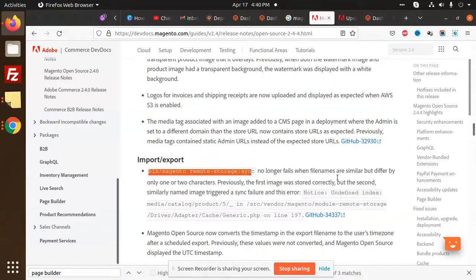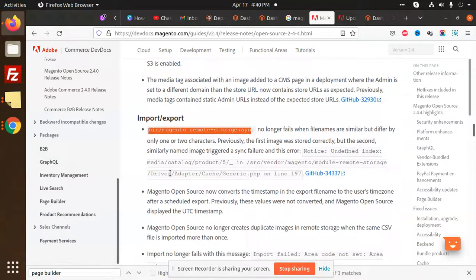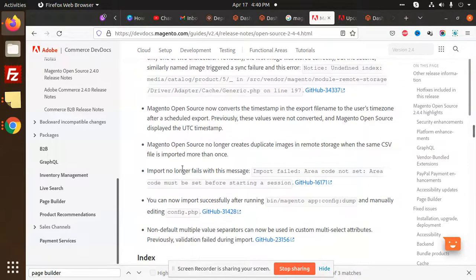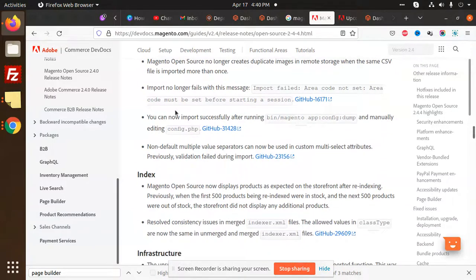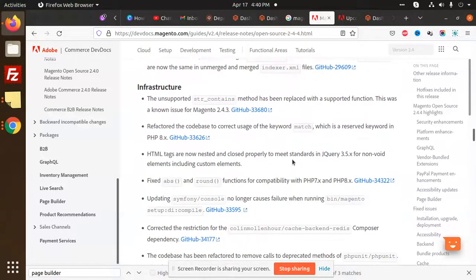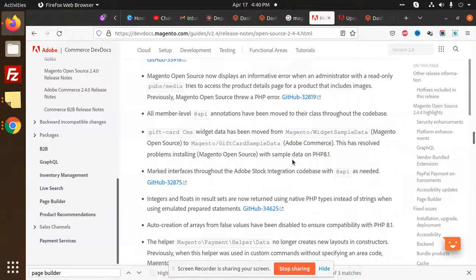Import and export no longer fails where file names are similar. Import no longer fails with the message import failed, area code not set before setting. Okay. Now you can import successfully after running the command config dump and manually editing config.php. Now you can import and export successfully, manually editing the config.php. Okay. This point is very important.